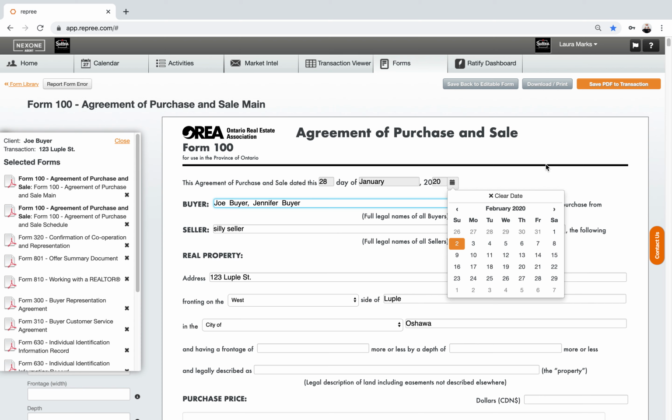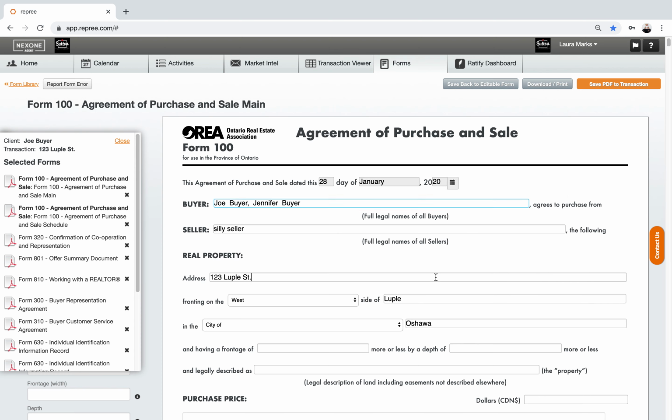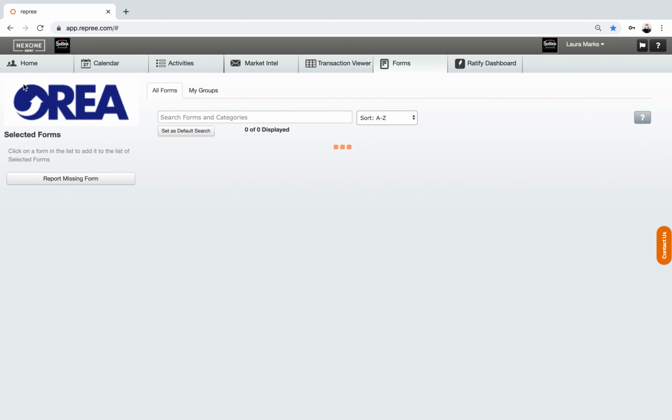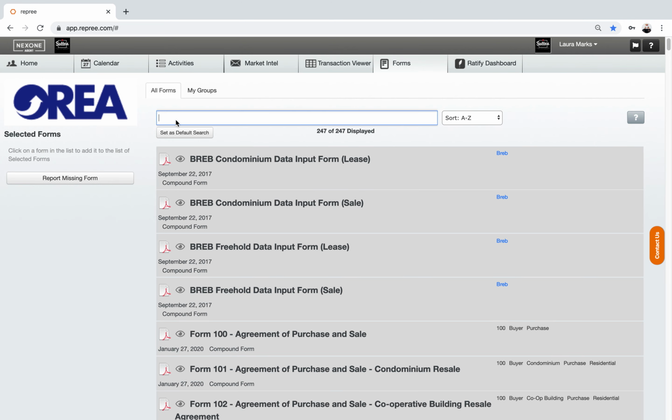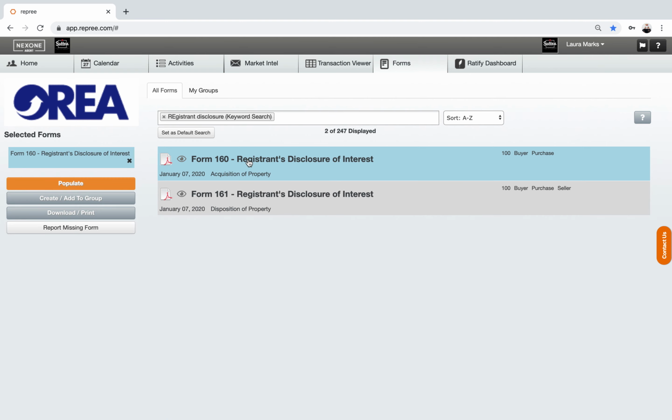So if I had to change something, this is where I could do it. Or maybe I needed to bring a different form in that I didn't have in this transaction kit. So I can go up here to the top left corner, click on Form Library, and I'm going to type in registrant disclosure. And I want this one.